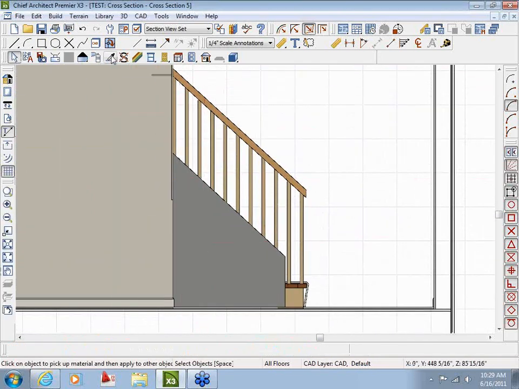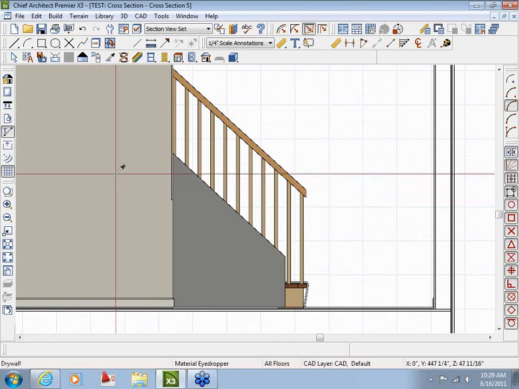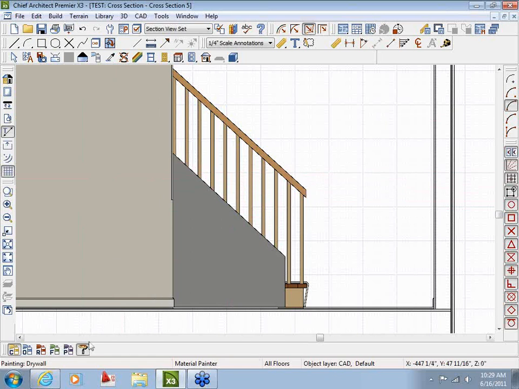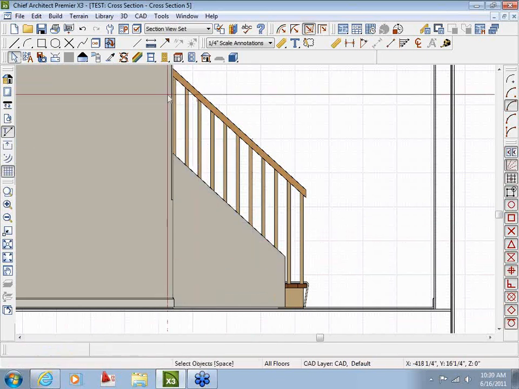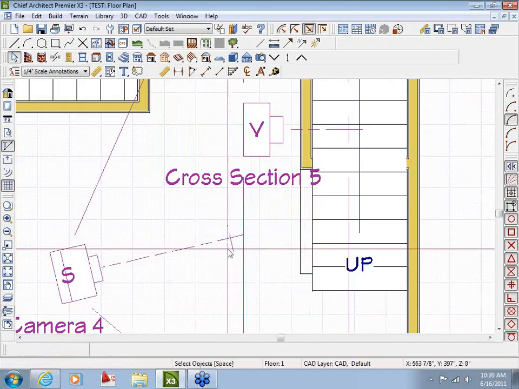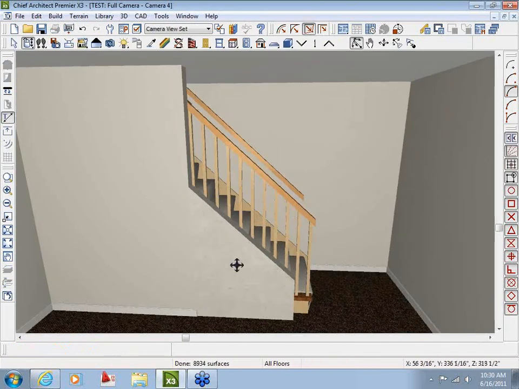Now I'll pick my material eyedropper. I'll pick up the drywall material, because that's what I want it to be. And I want to make sure I uncheck the roller. If I leave that roller selected, I want to have component selected. But if I leave this roller selected, I'll show you what it does. It's basically going to give me white concrete. See, it picked up the drywall and it mated the materials together.